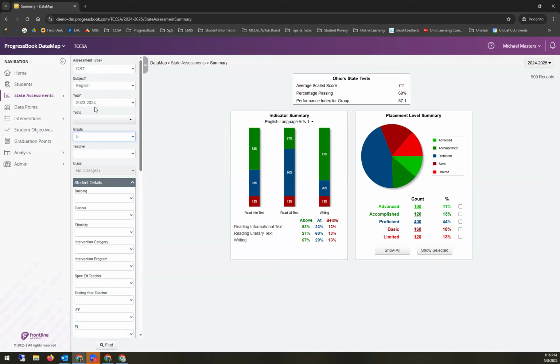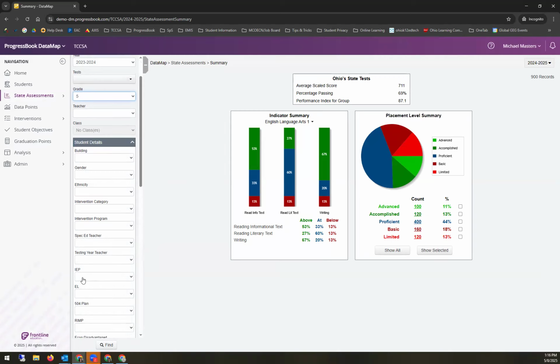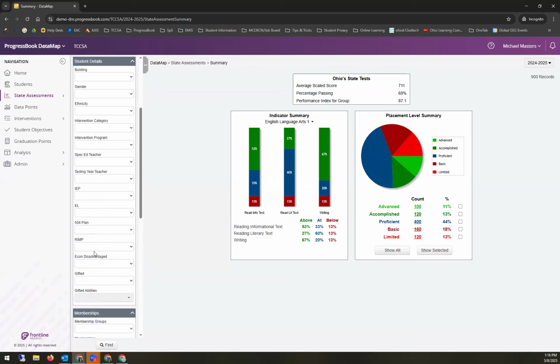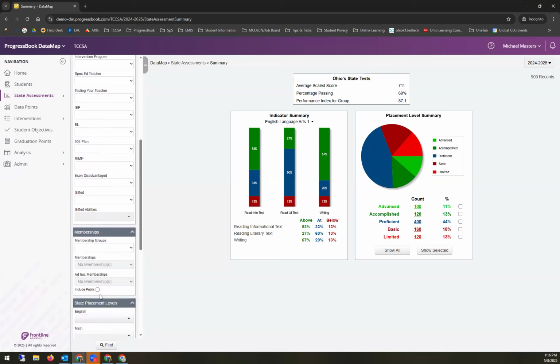In the 23-24 year, that's when they tested, last year. I don't want a specific teacher. Maybe I want to pull out my IEP students so I can see how they have done with their state test, or any of my students that are on a RIMP in third grade. Now we're going up to sixth grade. If you are using DataMap for that, you can pull if they have a RIMP or not. Or maybe I want to look at my gifted kids. I can pull in the area that they are gifted in.